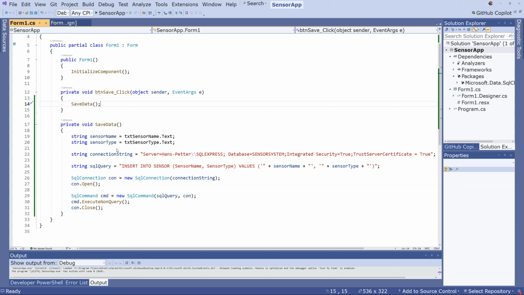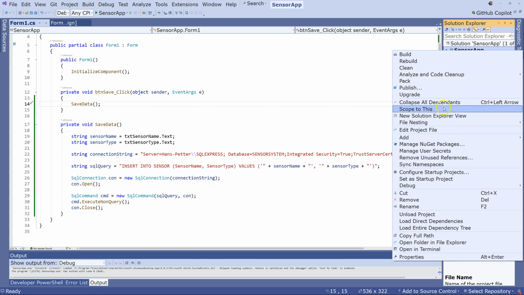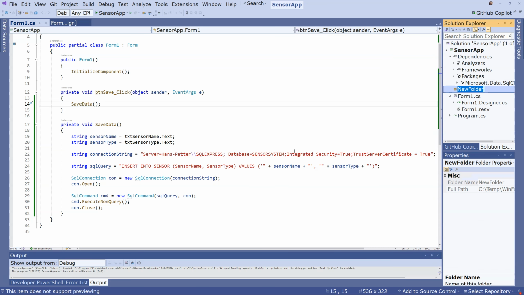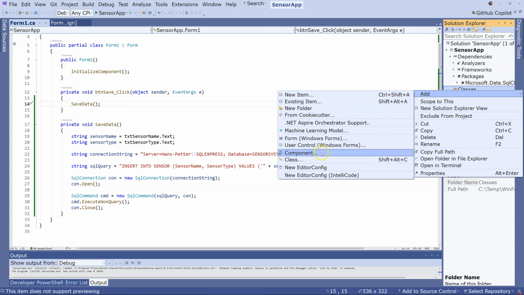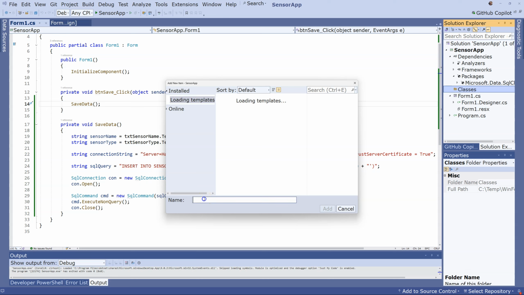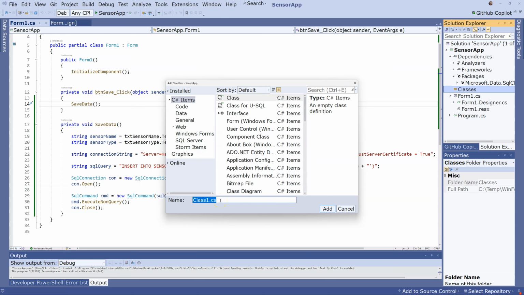So that's the first step. The next step would be to create a separate class. Here in my Solution Explorer, I click on the project, SensorApp in my case, right click, add, and create a new folder. I can call it classes or something. Inside that folder I can create one or more classes. Let's right click on that folder, add, and specify a new class. Then you specify the name of the class. Since we are dealing with sensors, I can just call it sensor.cs like this, click add.